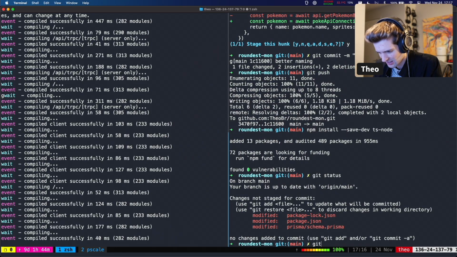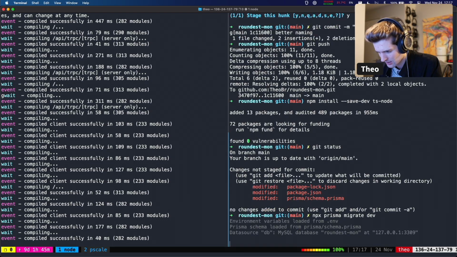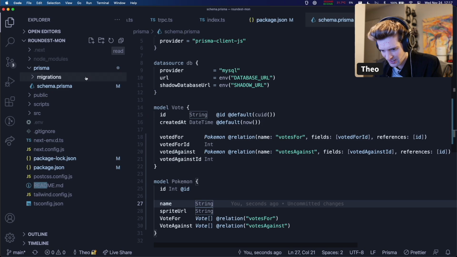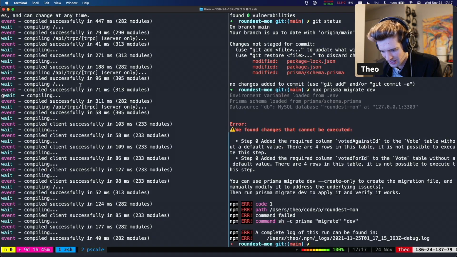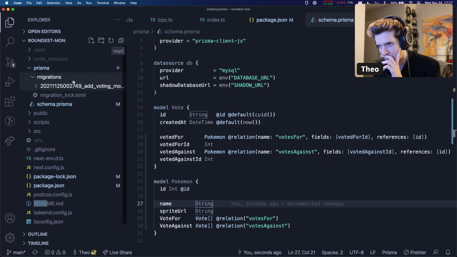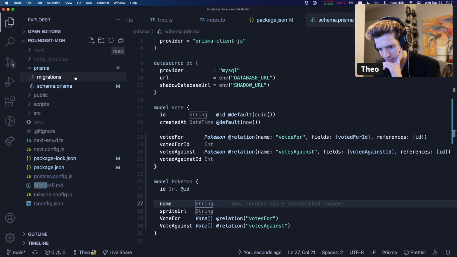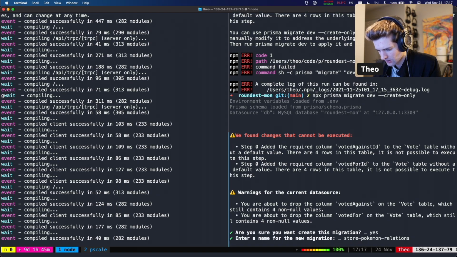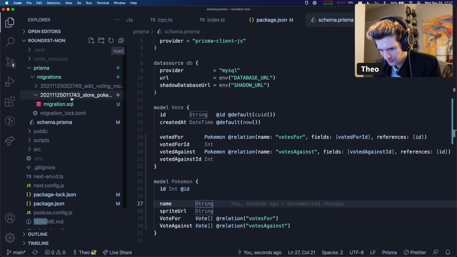Get status, npx prisma migrate dev. It's gonna be one of those migrations where I have to do some manual changes. Yep. So in the migration, create only. This is going to give us an incomplete migration where we have to do a little bit of raw SQL, which shouldn't be too bad, thankfully. Store Pokemon relations. Cool.